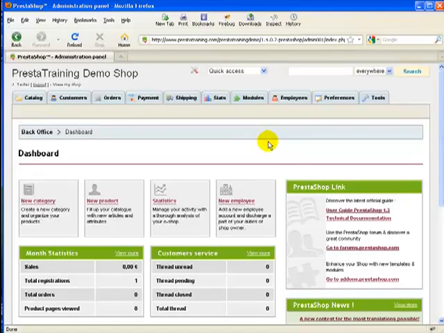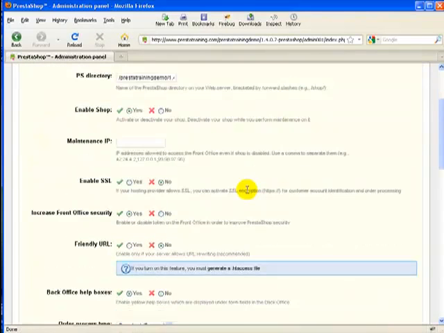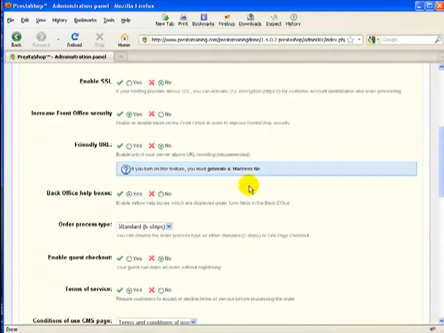So the first thing that we want to do, and I'm going to sidetrack a little bit here away from gzip and browser caching, and we're going to get a little bonus tutorial. Let's go to Preferences, and then let's scroll down here. Now I already have a video dedicated to setting up the .htaccess file and enabling the friendly URL, but since this is a new build for me, this 1.4 back office and store, I haven't done that yet here.